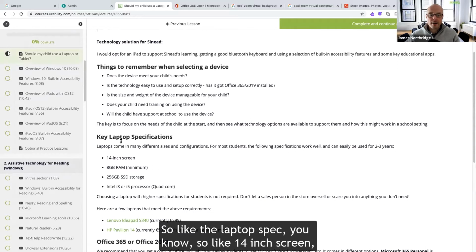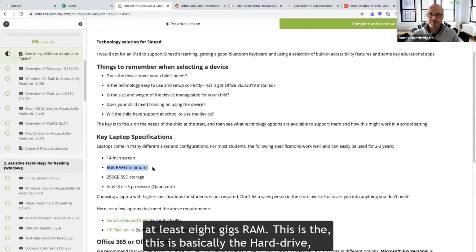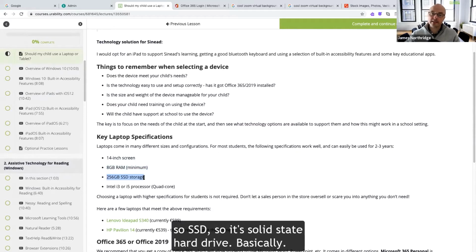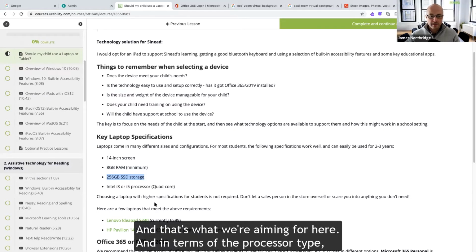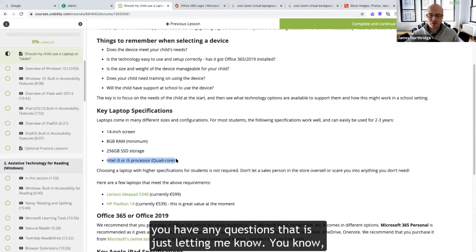So like the laptop spec, like a 14-inch screen, at least 8 gigs of RAM. This is basically the hard drive. So SSD, a solid state drive. So you want something that's really quick and reactive. When they open it, it works pretty much out of the box, and that's what we're aiming for here. And in terms of the processor type, if you have any questions on this, just let me know.